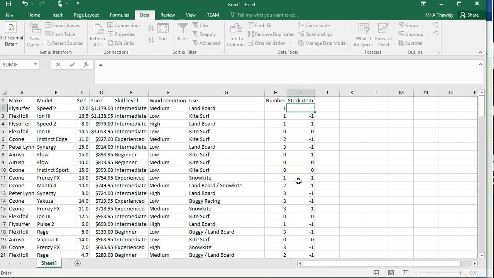So we're going to use equals IF, I'm going to double click on that, got a logical test. So I now need to compare the numbers. So if H2 is greater than 0, now it's telling me I want a little comma. In some formats you might be asked to put a semicolon.